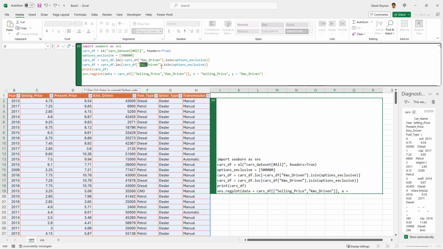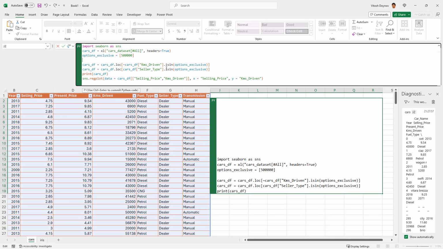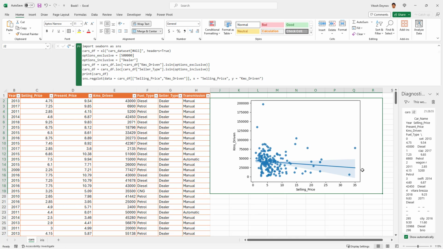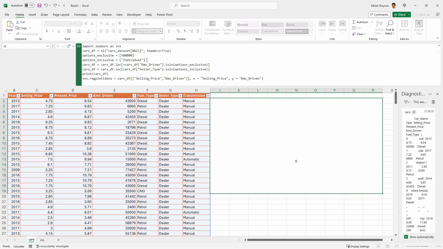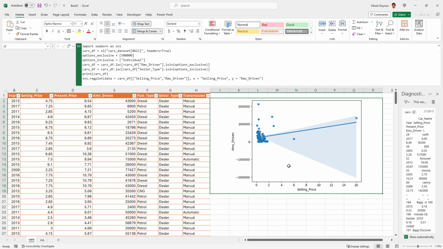So we're going to see that we only want seller type dealer. Here, options inclusive equals dealer is in options inclusive. Control enter. Well, it's really not the best thing, but let's think about something else. Except for dealer, we have individual. Let's add the individuals. Well, that looks interesting. I'll still go with the dealer.